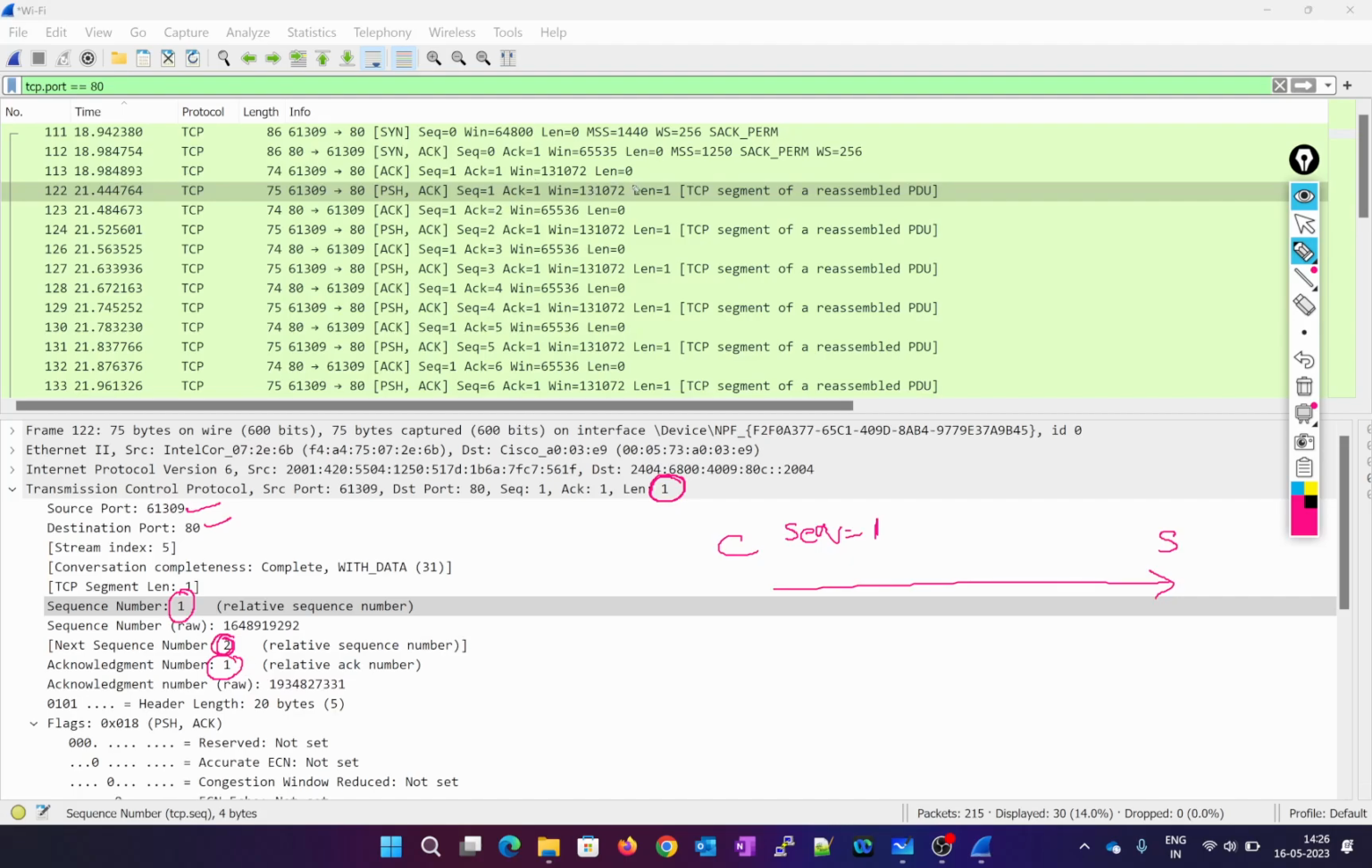This particular acknowledgement is for the information that is received from the client to the server over here, right? Because there is no length here, that is why the acknowledgement number is also 1. The length is 0 here.